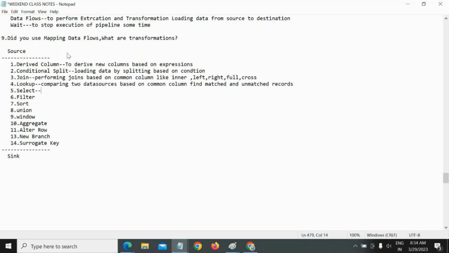Select transformation is for filtering of the columns, not the data. We are just filtering only selected columns. Only these columns I need, the rest of the columns I don't want. Nothing but restricting the incoming columns. Filter transformation is for filtering of the data or rows, not the columns. Sort is sorting the data based on a column in ascending or descending order.